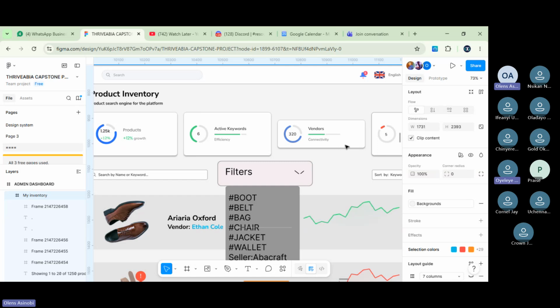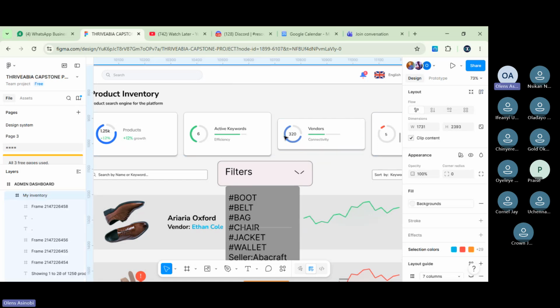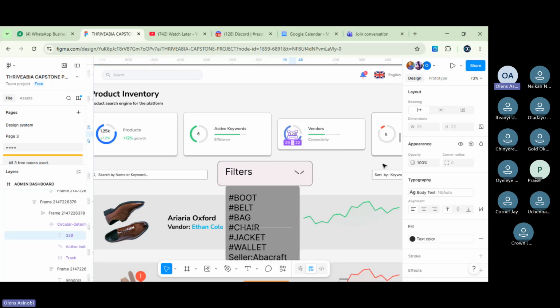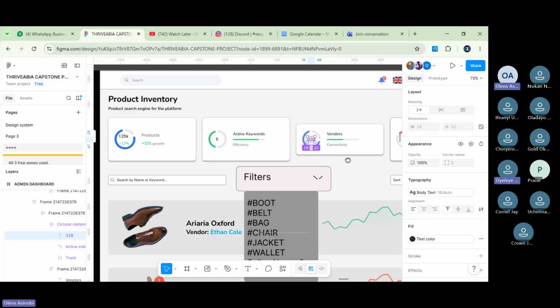Let me increase this small again. I think this is better. So use this one as a reference for the others. There is no need for this circular progress bar. You can remove it. Then use card header for the numbers.